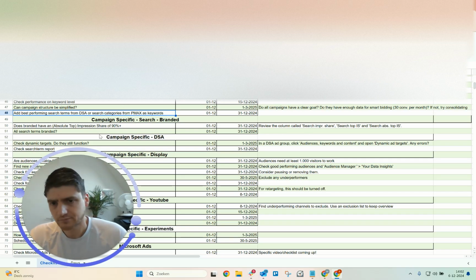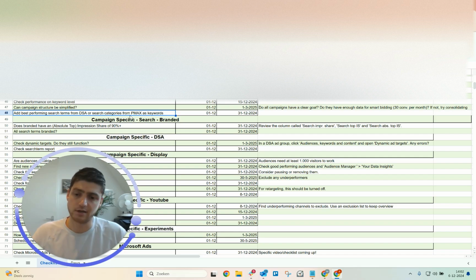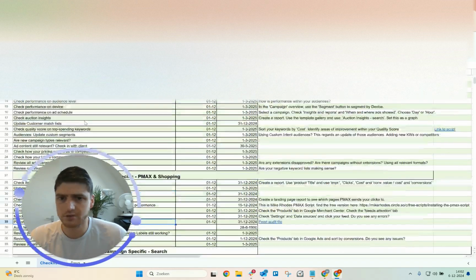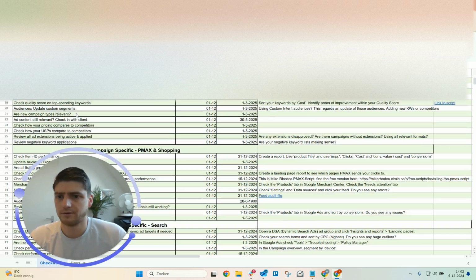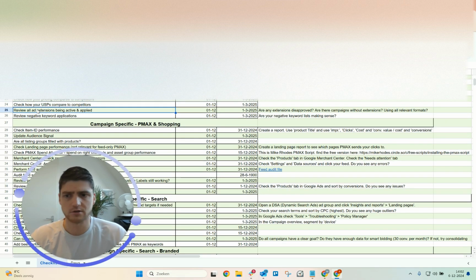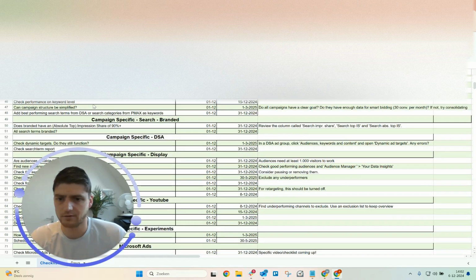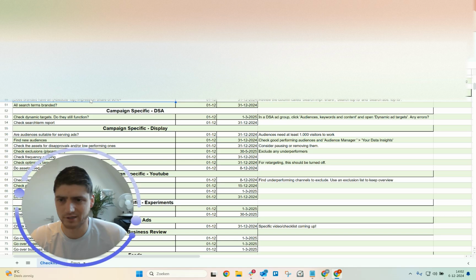I also like to add best performing search terms from DSA or search categories from PMax as keywords if they show really good performance. Of course, there's more for search, but I also covered already some things here regarding just check all these things. Then you're also, of course, already checking search. And for all the extensions, for example, that is also on search. So therefore, I kept the search part kind of short here. And I already also discussed the search terms bit. That of course also aligns with search. That's just a quick tip for you.